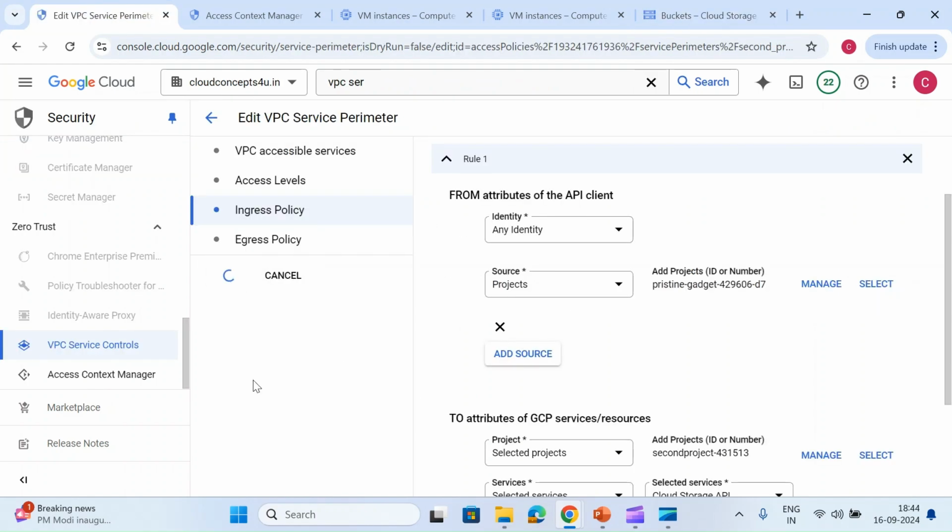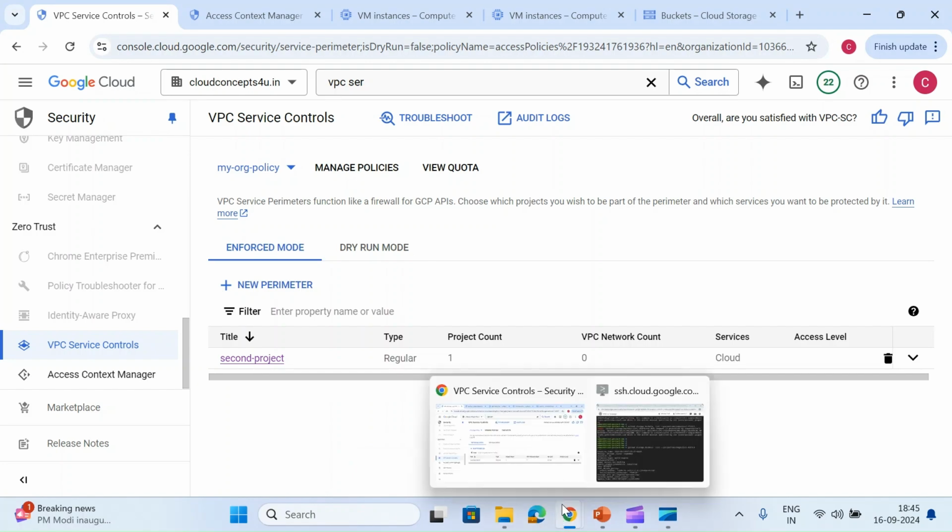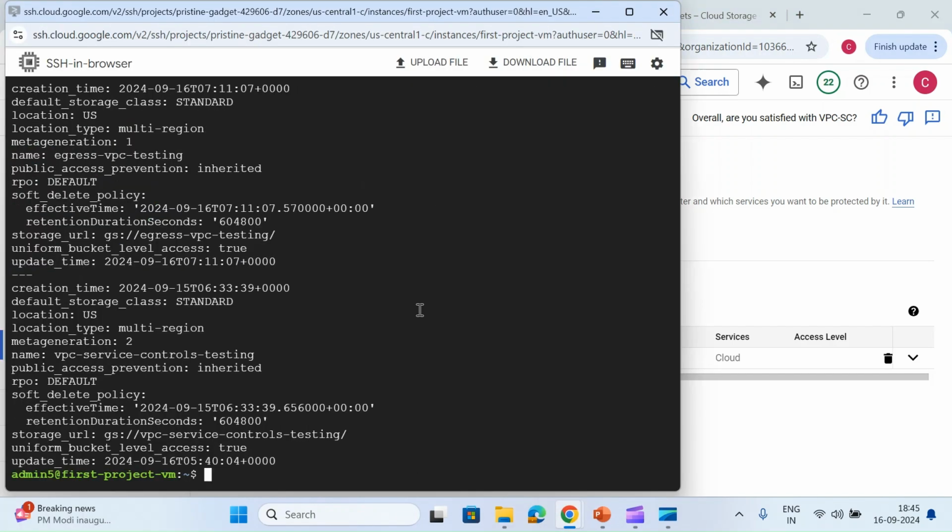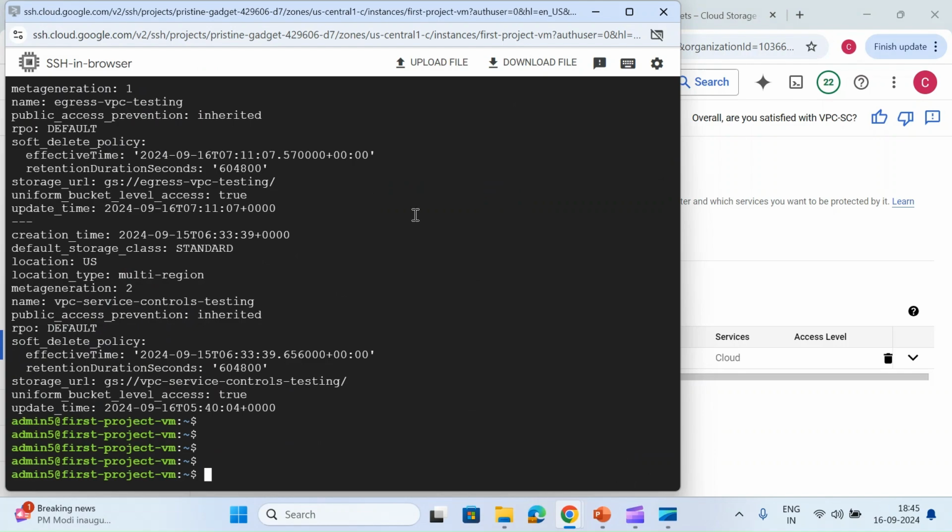Let's see how it works. So our policy has been updated. Now let's go here and try to run the command once again. We can see if it is working fine.